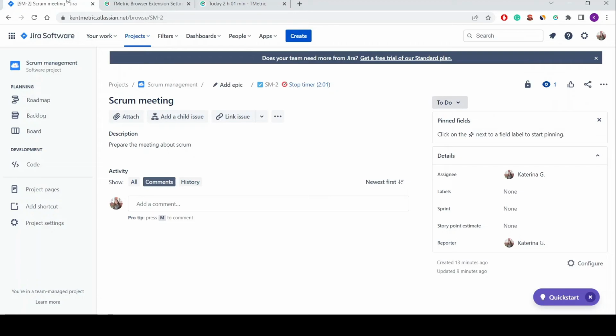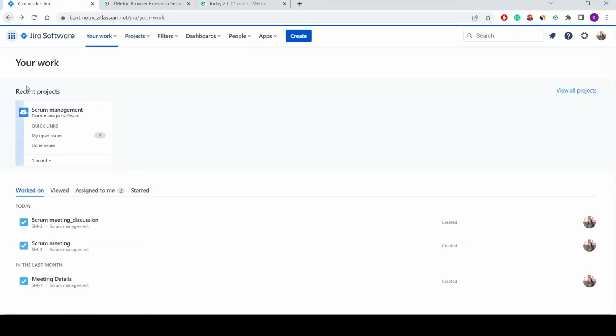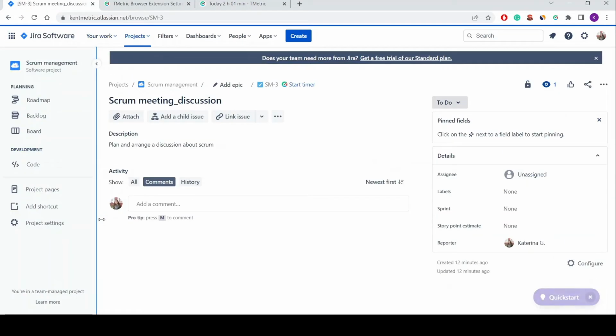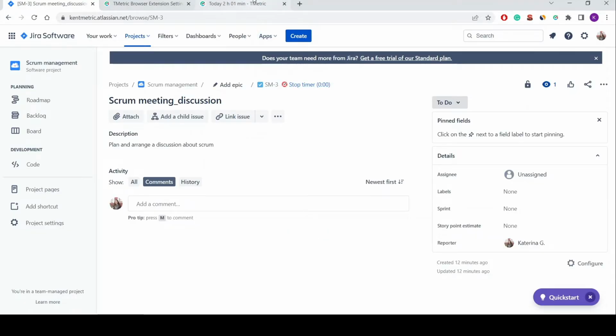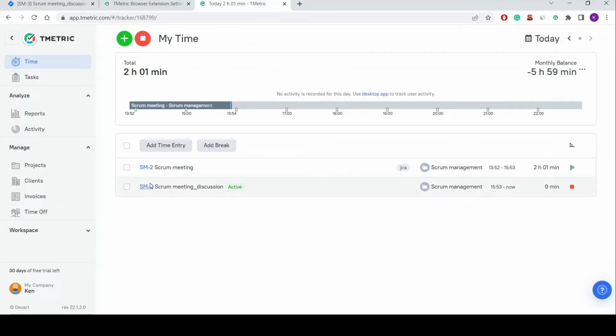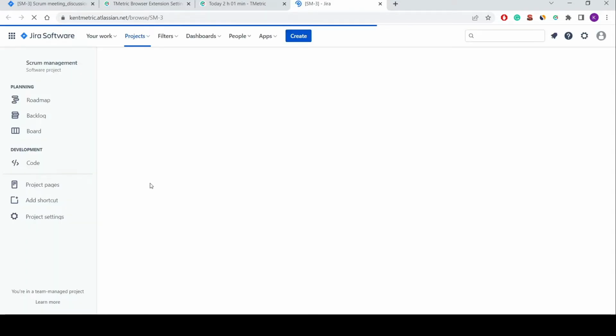Now I switch to another task in Jira. A new time entry is created in TMetric, and I can easily navigate back to Jira simply by clicking the link icon next to the task name.